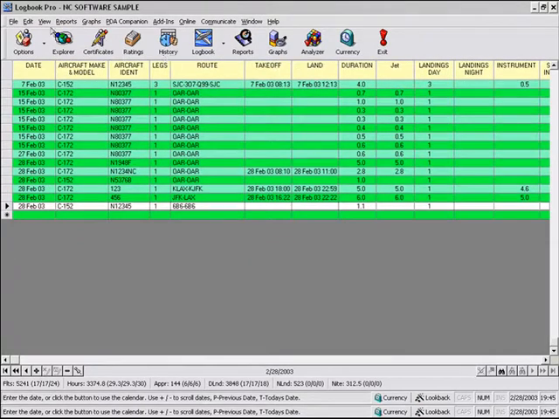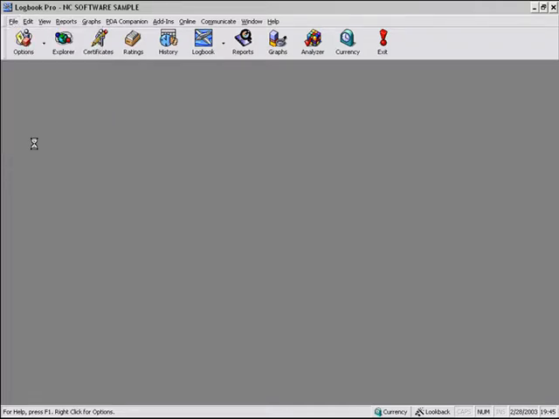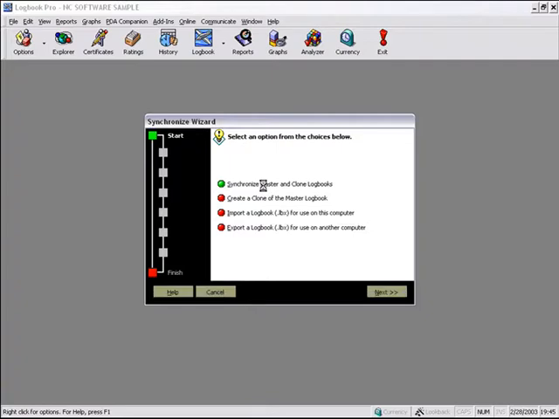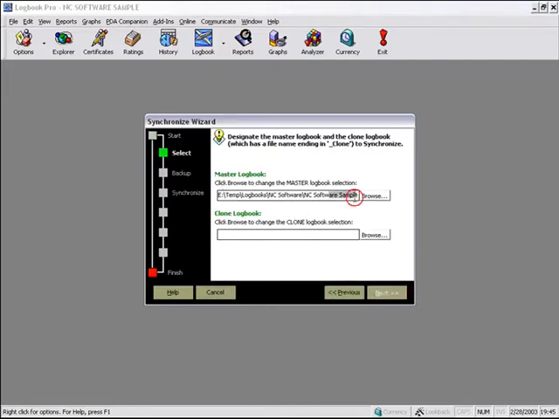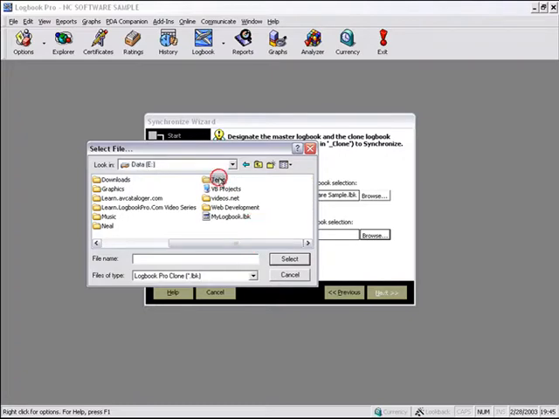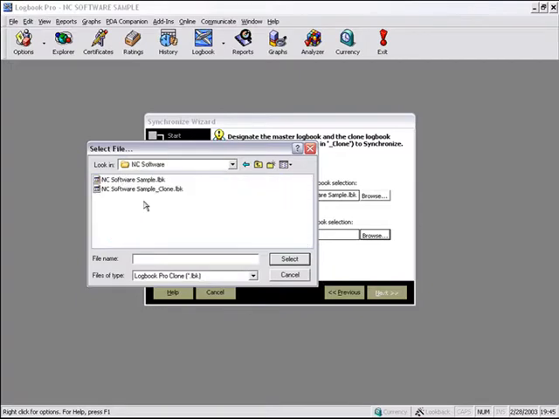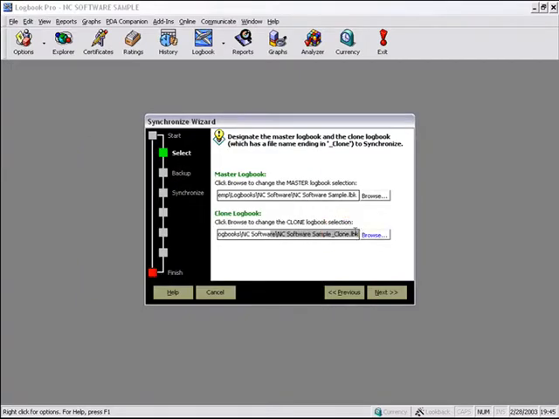Well, now let's synchronize the two data files, showing how we can take the data from each and bring them back and forth so both data files will be updated. We'll run the Synchronize Wizard. We'll choose the first option, Synchronize Master and Clone Logbooks. The master logbook is the currently opened logbook. The clone, if you have a network resource, you could use through the network. You could actually find your clone data file and synchronize across the network. Here is our clone. As you can see, that is identified for us with the underscore clone.